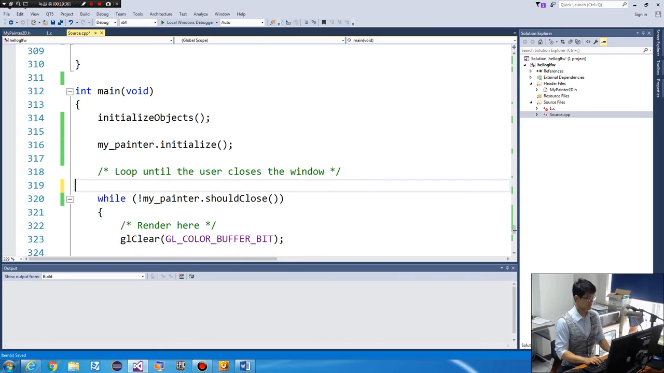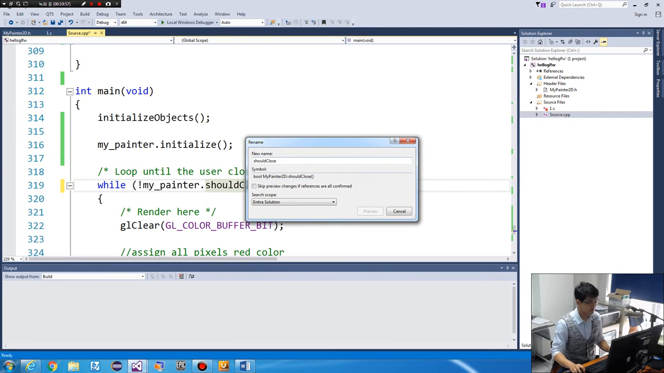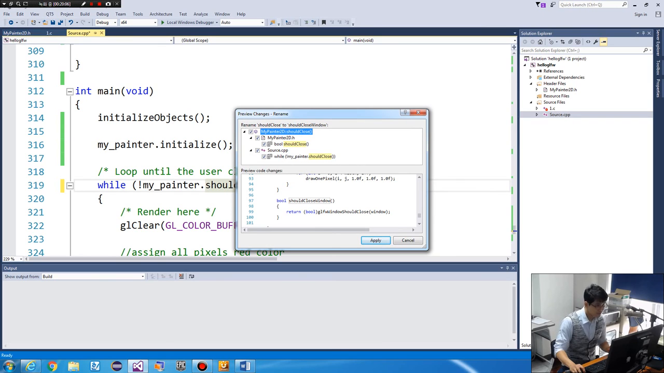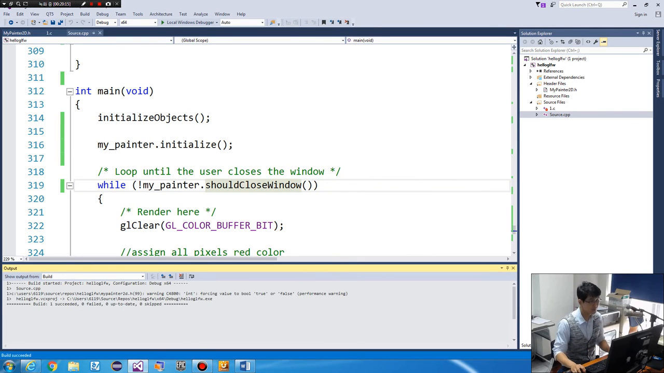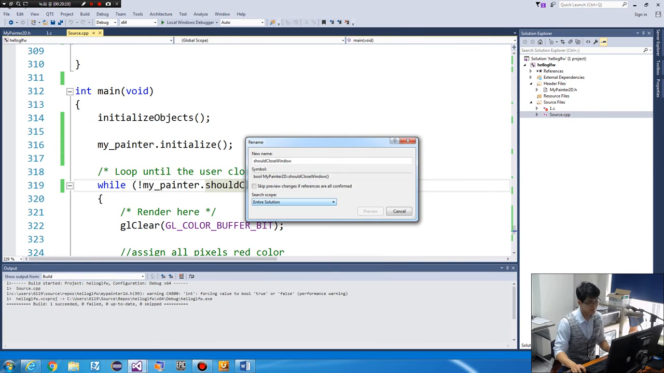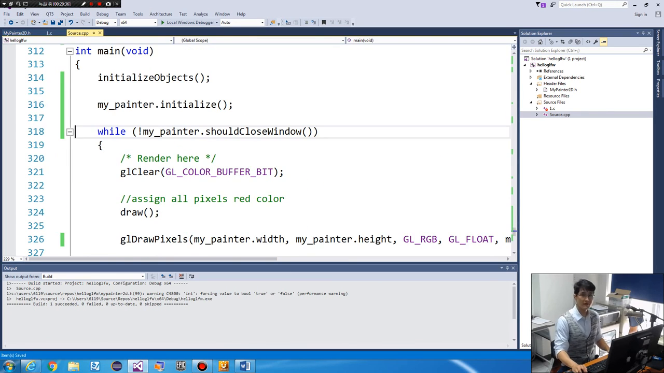So, now, well, there is a comment here, loop until the user closes the window, but this line explains this comment, right? The function name explains everything. Should close window or something. Maybe you can rename this one to should close window. Okay? Let's preview this one. Should close window. So let's apply. And everything works fine. So if you missed this part, then right click on it and press rename. Okay, it changes your variable name or the function name automatically. So it's very useful. So we don't need this comment here. Okay, so it looks much better, right?